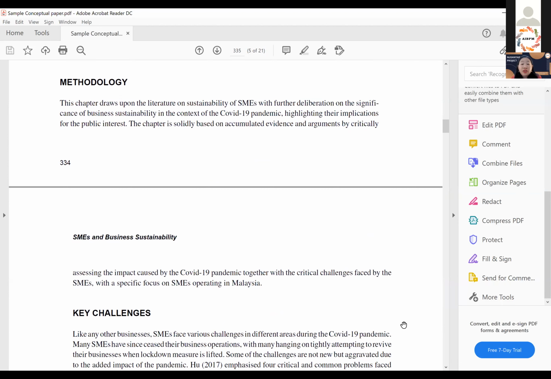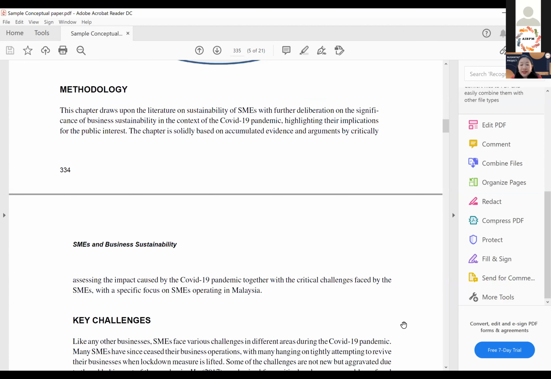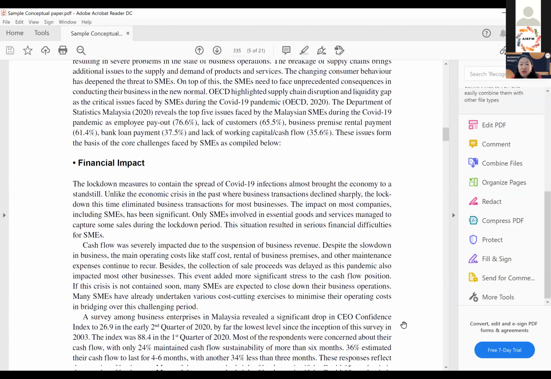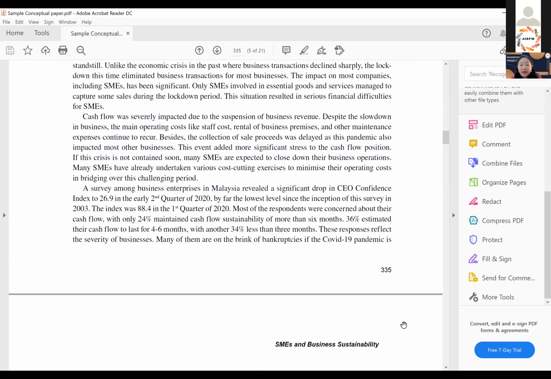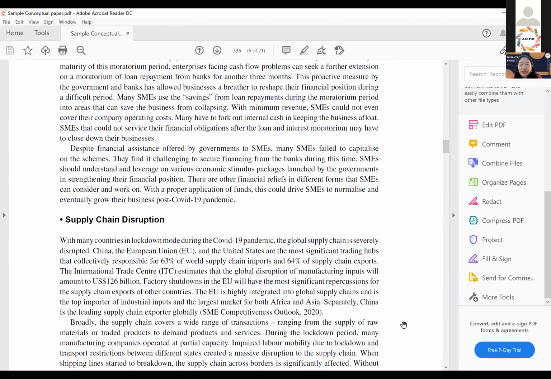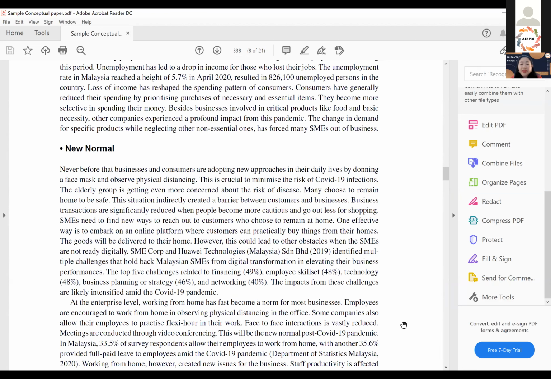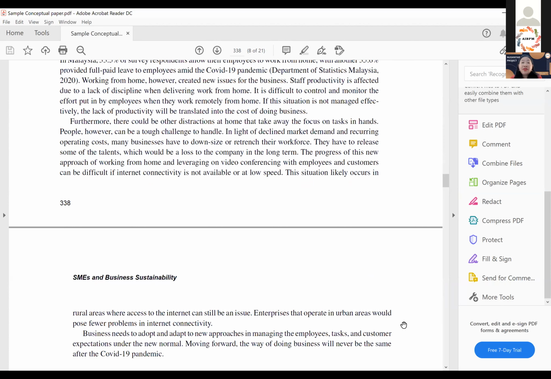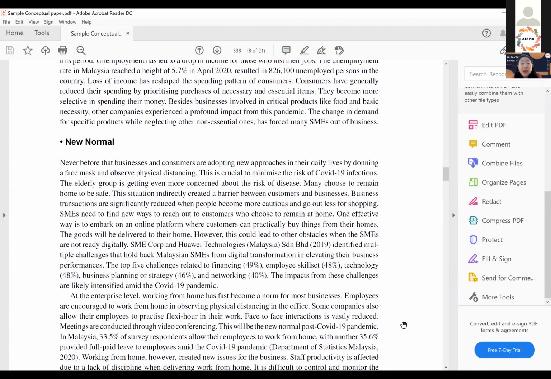For the methodology, you still have a methodology section in your conceptual paper. You can mention that this is written based upon the literature on your topic. You can see how it is written and use this as a guide. I already posted it in our Telegram. Then you talk about your key variables. For example, some of you thought about the COVID-19 pandemic, so you must have a paragraph that talks about this, for example, the new normal.